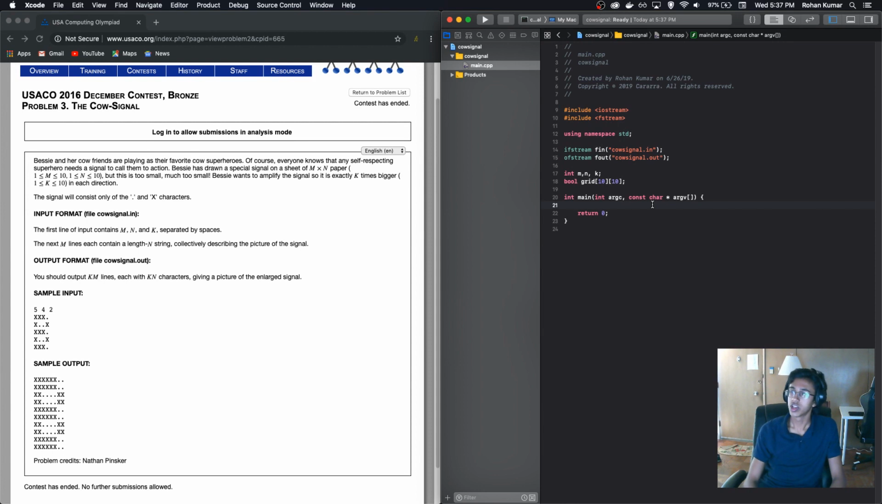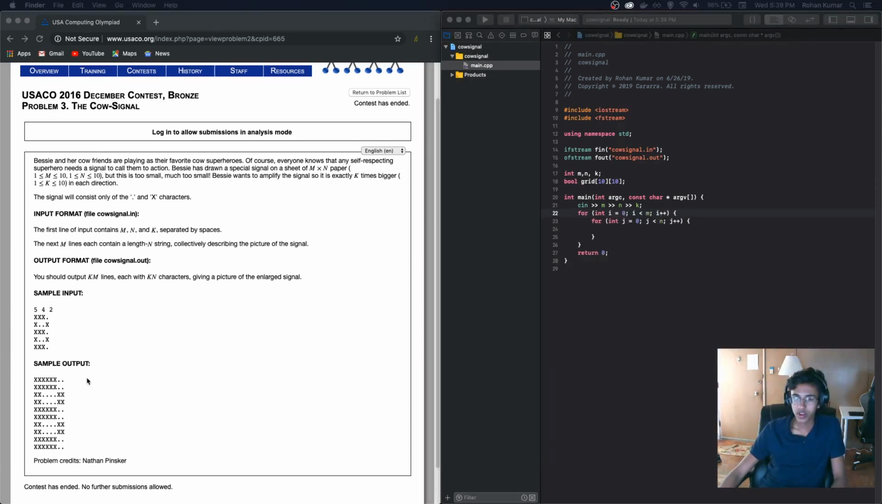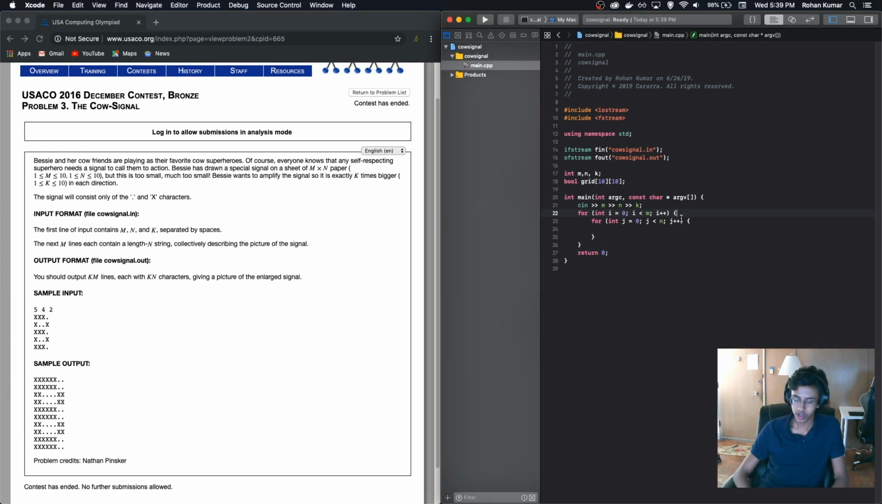So first we have to cin our m, n, and k, and then we have to cin our grid, which we can do with a nested for loop. Now that we have our for loop, we could do some fancy stuff with our input, and basically we have to read in each line individually.